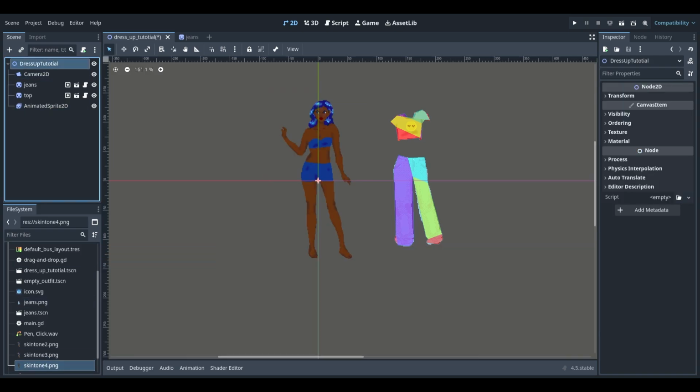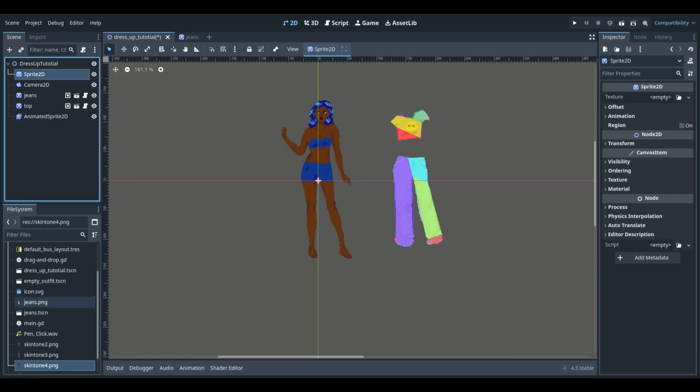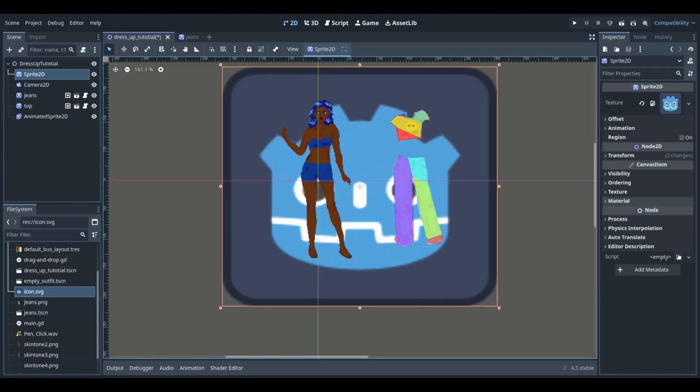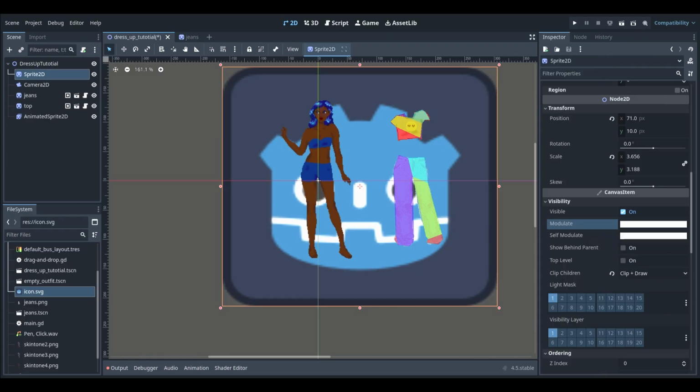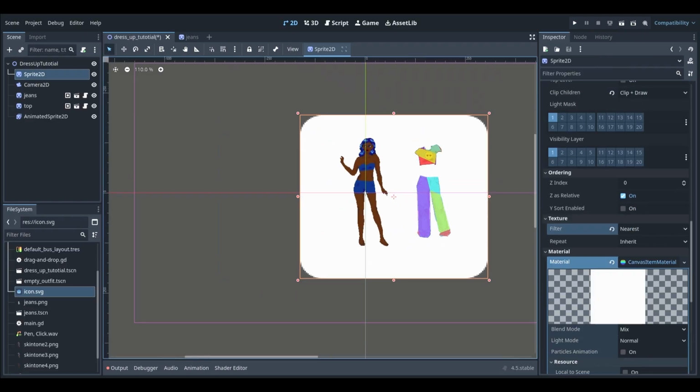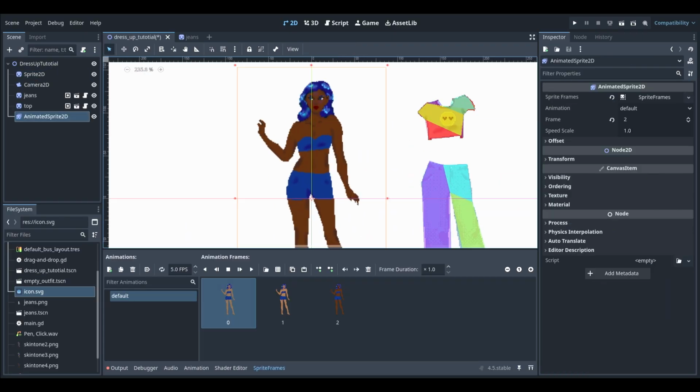Then go into our, actually, I'm going to add a background side quest. Add a new sprite2D and put in the default Godot icon, and then use the modulate and self-modulate to just turn that white. You can skip that stuff if you'd like. And then go ahead and add a button.